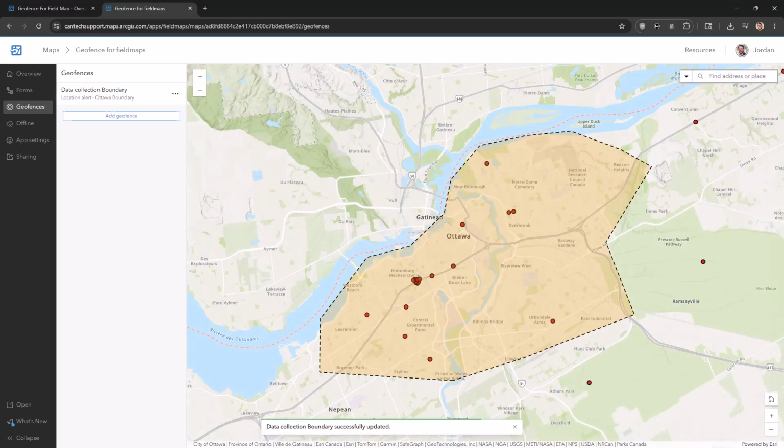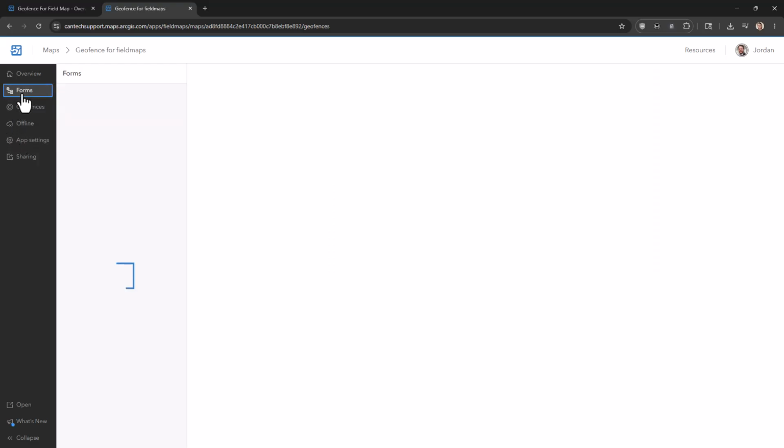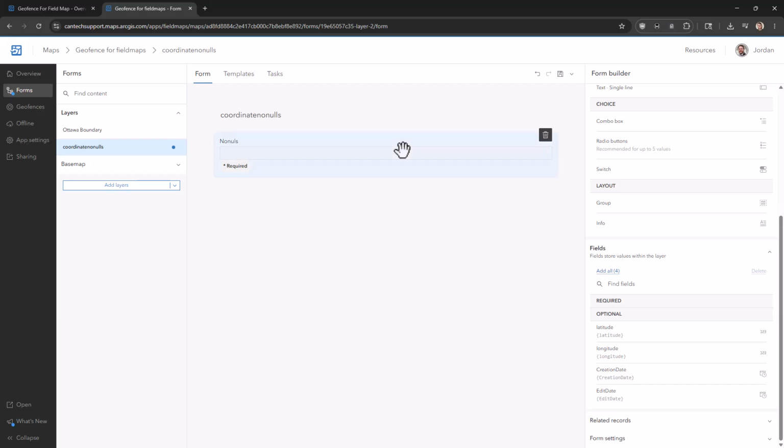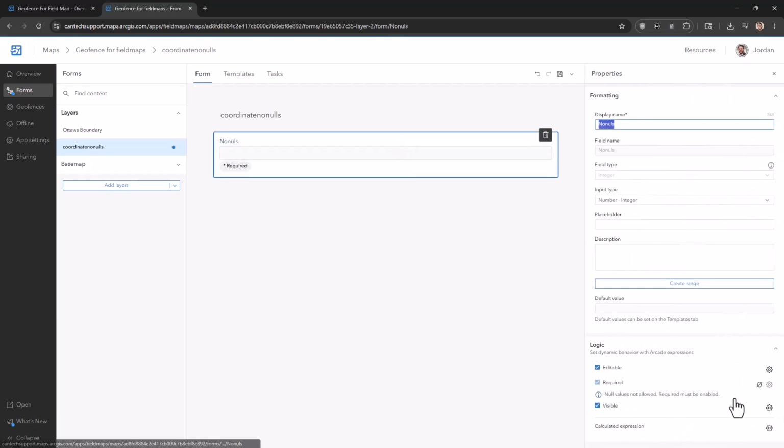Once you have your geofence saved, there's another way to add an extra level of data accuracy, to completely restrict points from being taken outside the boundary in ArcGIS Field Maps. This can be done by adding an Arcade expression to your edit form. To do this, you will need a field that does not allow null entry.